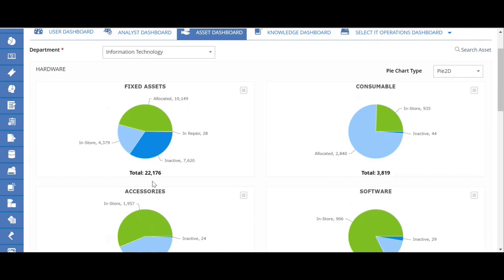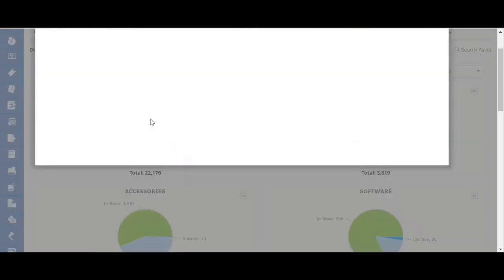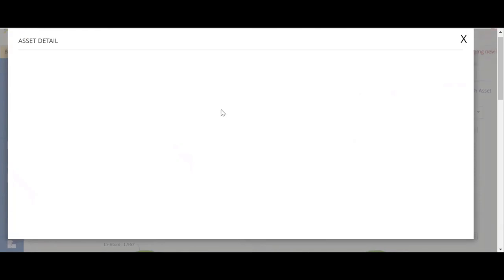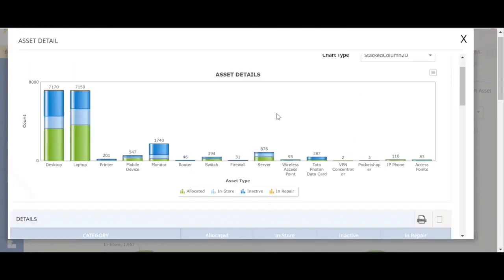In each square, you can find the life cycle status of all assets. For example, this shows the number of total fixed assets added to the inventory, including all categories. Then, we can see the number of assets in store, allocated, in repair, and the number of inactive assets. All the numbers depicted in this dashboard are hyperlinks. That means if you click on any number, it will show you the detailed list of assets in that status.